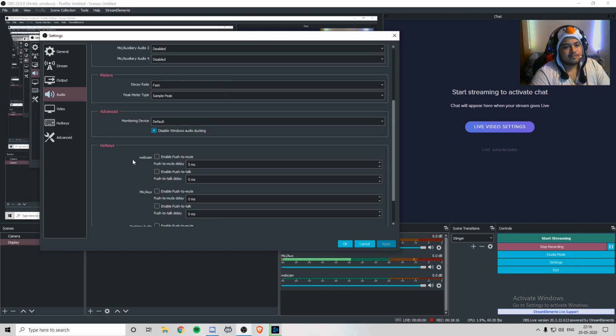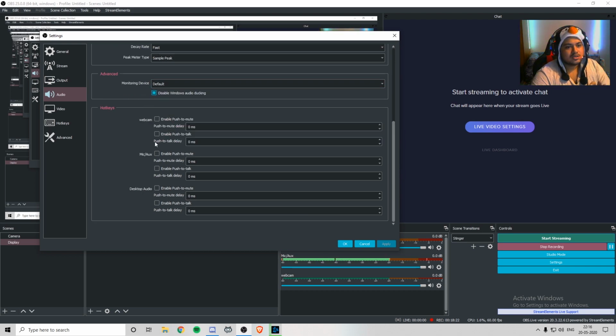All right. You can leave the meters at normal. You don't need to touch these. You can disable Windows audio ducking, so you have more control and Windows doesn't take control of your game and your mic audio and lower audio on its own. You can also enable hotkeys for push to talk. If I enable push to talk here, the push to mute delay will happen when I press it.